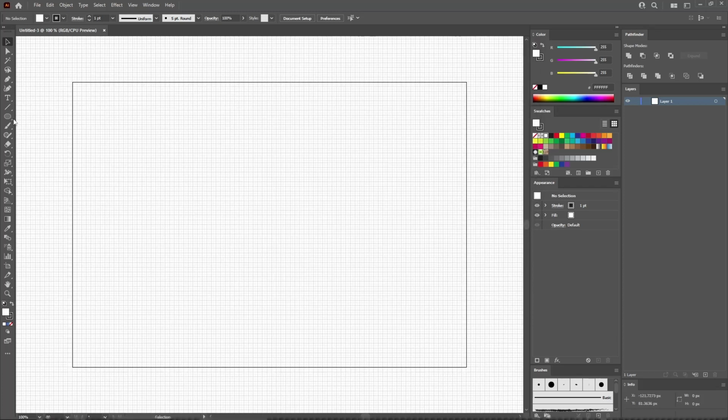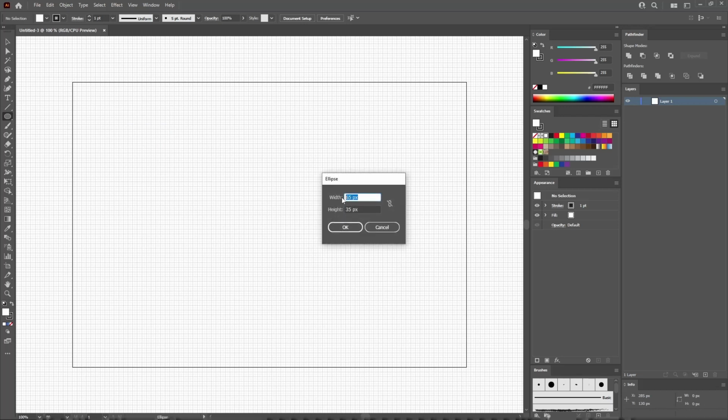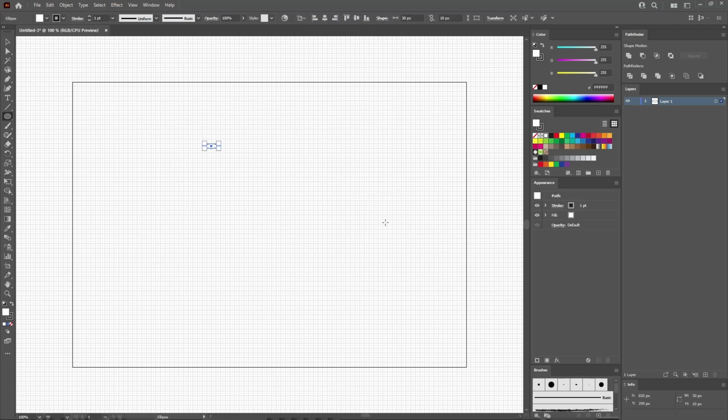And let's start by selecting the ellipse tool from your toolbar. You can either click and drag to create a new shape, or you can simply click on your artboard, set the width to 30 pixels and the height to 10 pixels. Click OK to create your new shape. Let's focus on the appearance panel. Select the stroke and remove the color. Select the fill and replace this white with 71, 32 and 65.